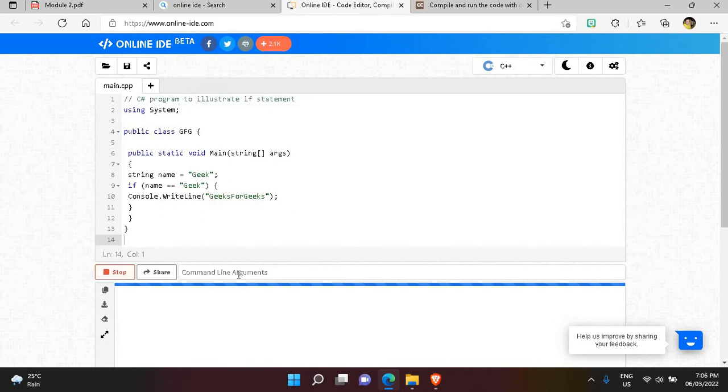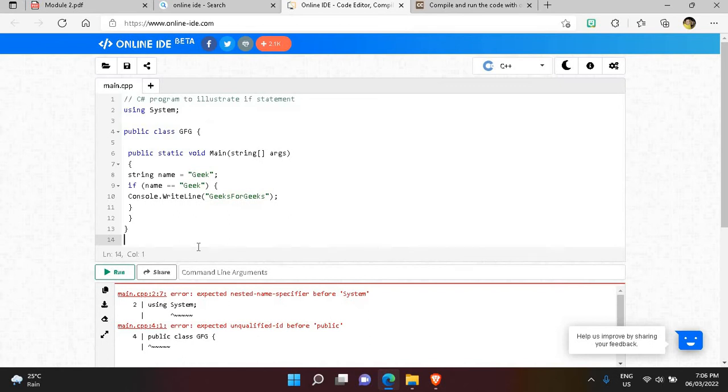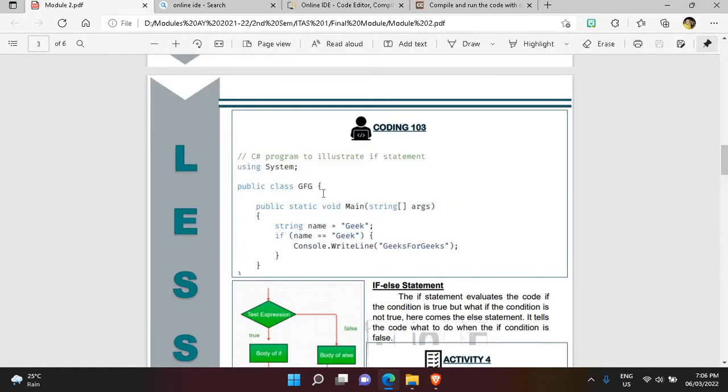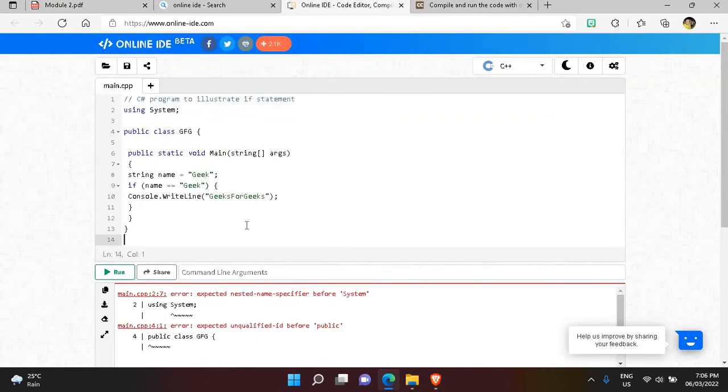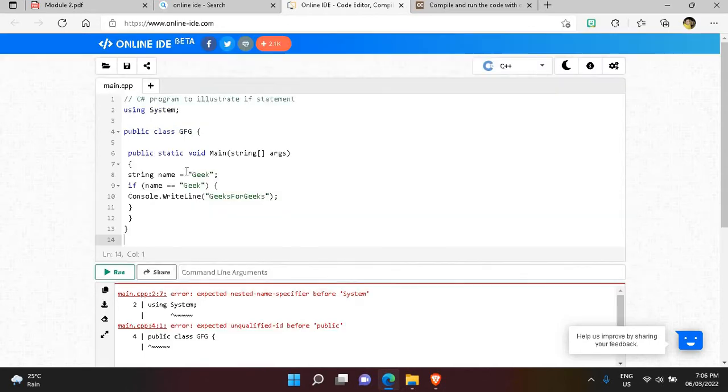So if we're going to run this, okay, so there should be an error. Okay, so let's try to see where we made a mistake. Let's go back to the module. The if statement. Public class GFG, public static void main, string. So Console.WriteLine geeks for geeks. Okay, so the main error: expected nested name specifier before system. So using System. So okay, in line 2, using System.